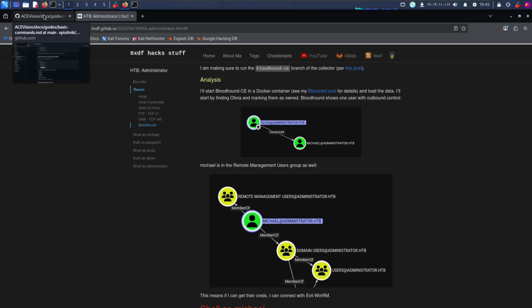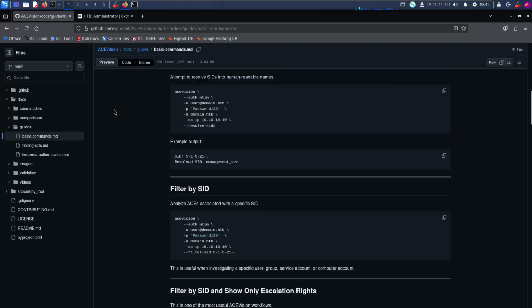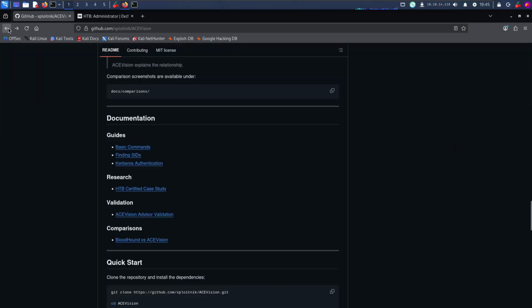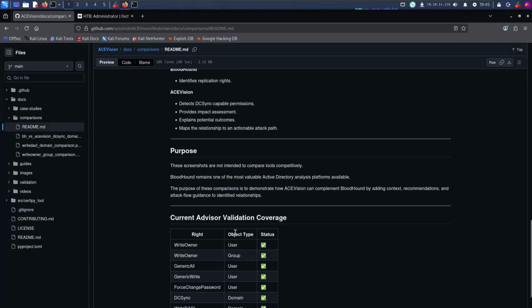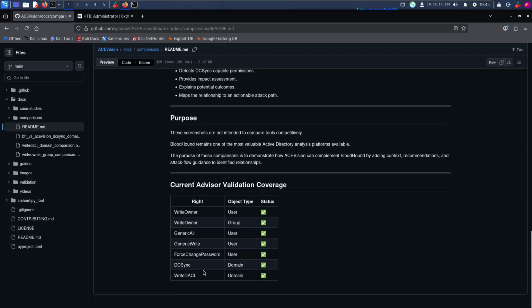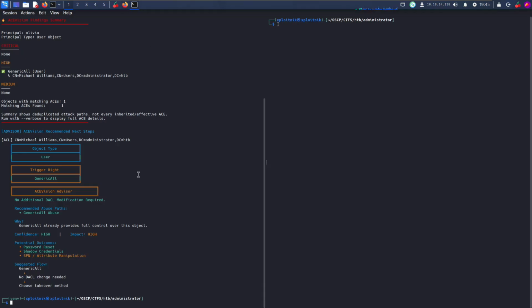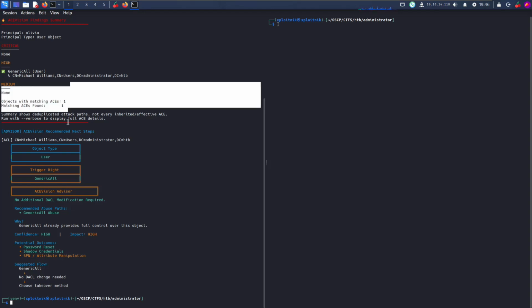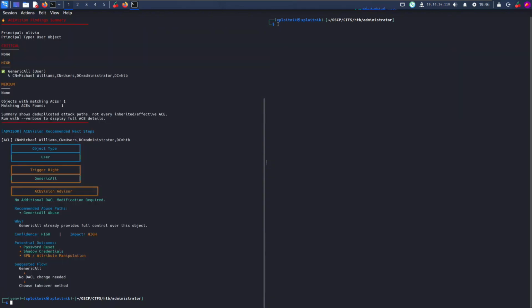That's just to prove the concept that the tool works very fast and it does not harvest the entire domain controller. Also, I have left some comparisons, if you may, so you can compare BloodHound versus ACEVision, and some information you can go by and see for yourself. This is just a small video so you can see how to utilize the tool. If you have any questions, do let me know, and I'll try to answer those questions as soon as possible. I appreciate it.